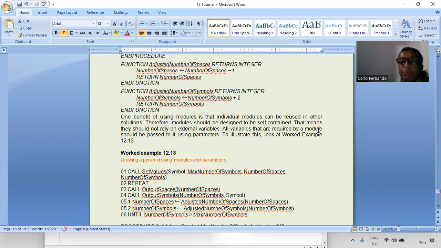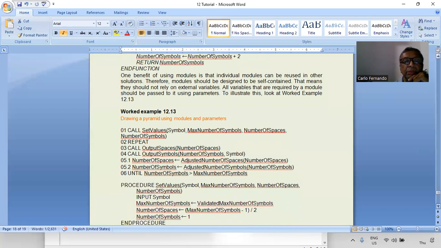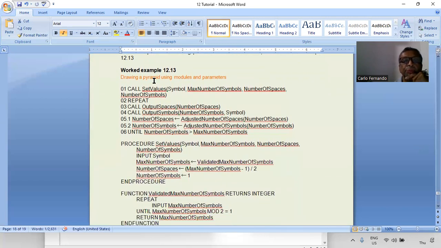All variables that are required by a module should be passed to it using parameters. To illustrate this, look at worked example 12.13. So passing parameters is very important. Drawing a pyramid using modules and parameters. Call set values, and give the symbol, max number of symbols, number of spaces and number of symbols. When you call set values, you give these values also.